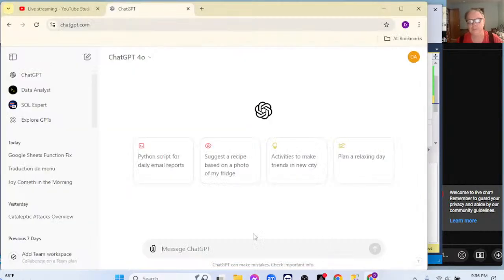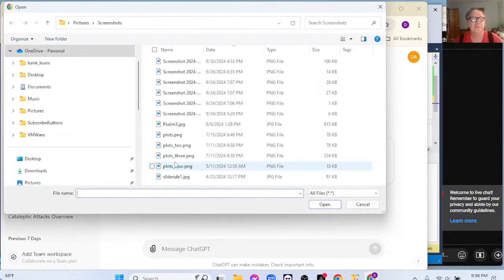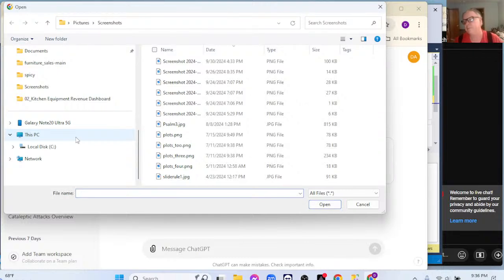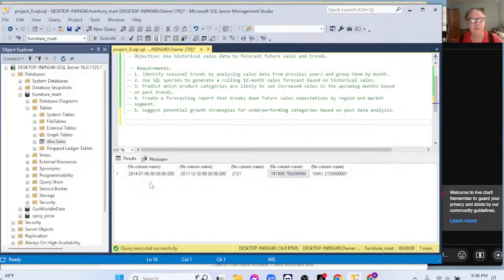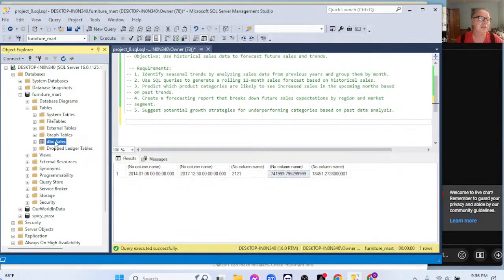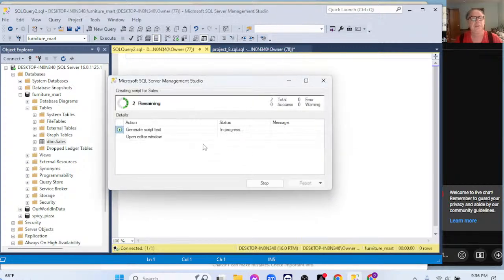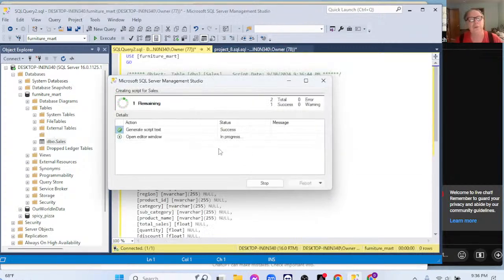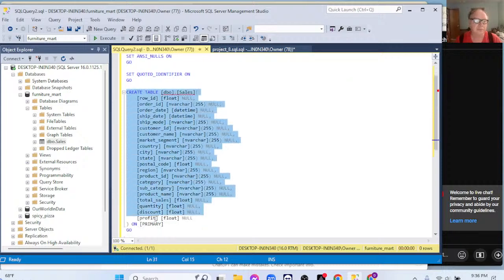So let's come over here and upload our data again. We could also just upload a description of this. Let's do that just for the fun of it. You go over here and say script create, new query window. We'll just go get the description of the table real quick.